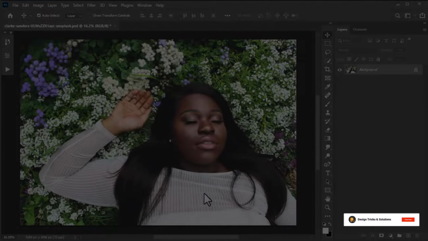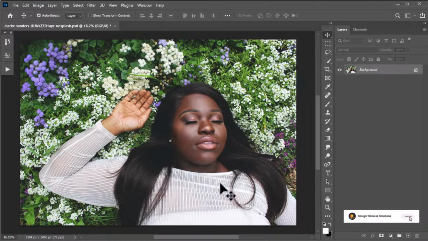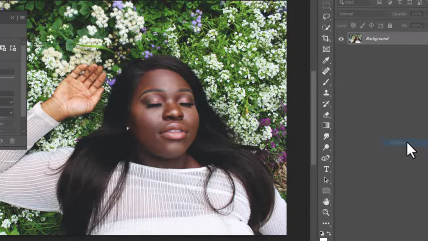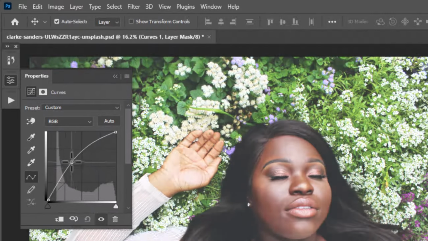Hey! In this video I will show you the best way to dodge and burn. First go to Adjustments layer. Then I'm going to select Curves. After that click point and drag up from Properties like this.